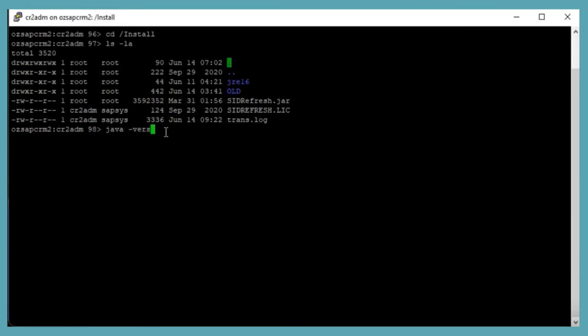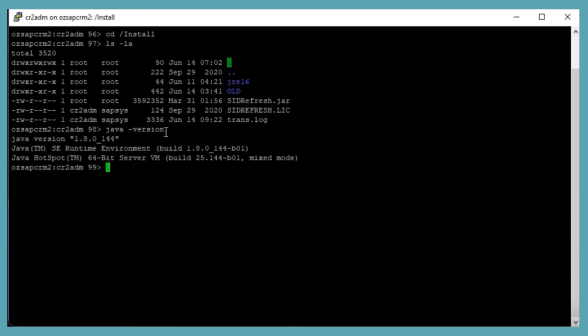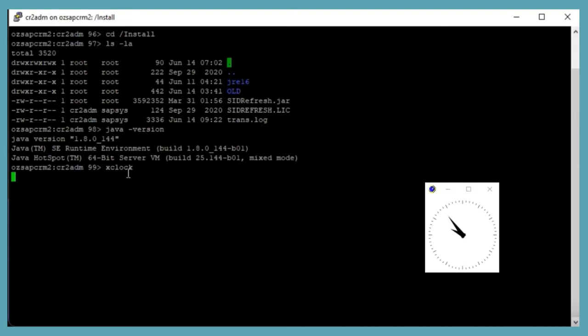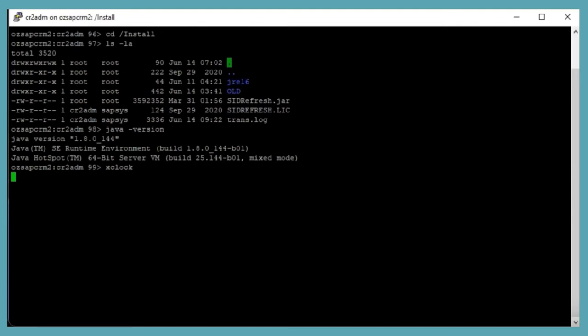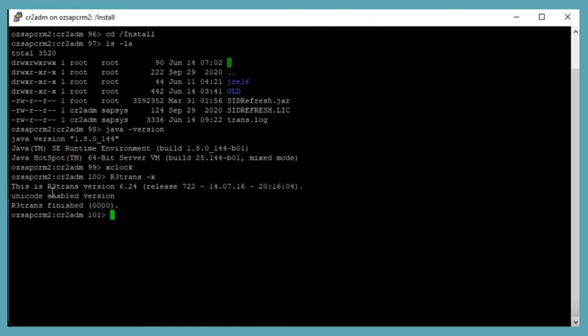You can then issue this command to check the Java version installed within your system. Make sure the version is 1.8 or higher. It is also important to verify if the X terminal is working, because X11 forwarding is required to run Sid Refresh. You can do it by running any X application, like Xclock. Lastly, execute a test connect by issuing this command, to check if the database is available, and if client connectivity is possible. Once everything is verified to be working properly, we are now ready to launch Sid Refresh.